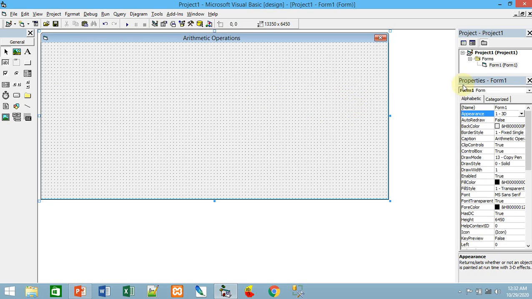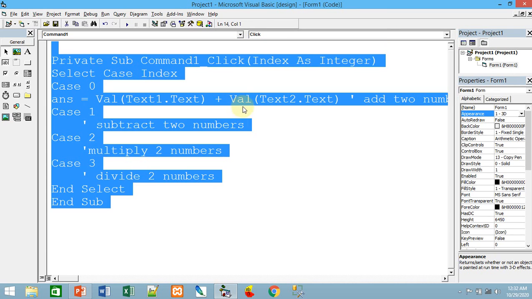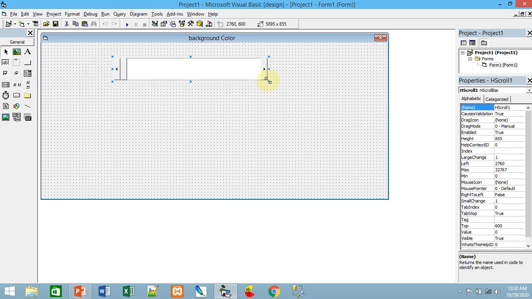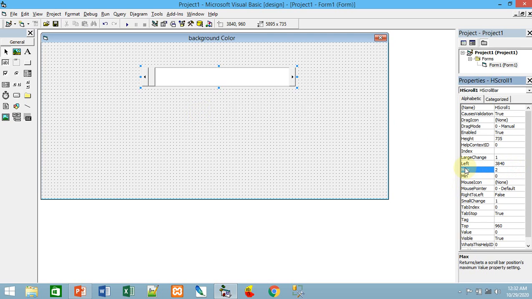I will create one more example for you. I will delete all these codes, of course. In order to change the background color using scroll bars, you have taken three scroll bars, one for red, another one for green, and another one for blue. You have changed the maximum and minimum properties. So max is 256, min is 0, of course. This is HScroll1.